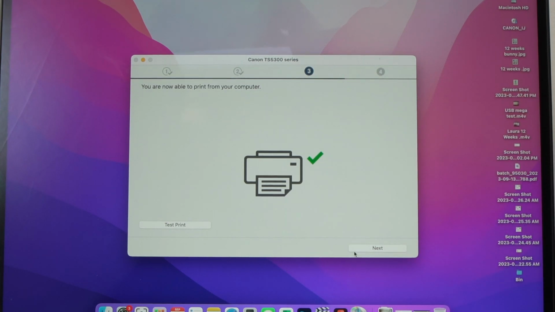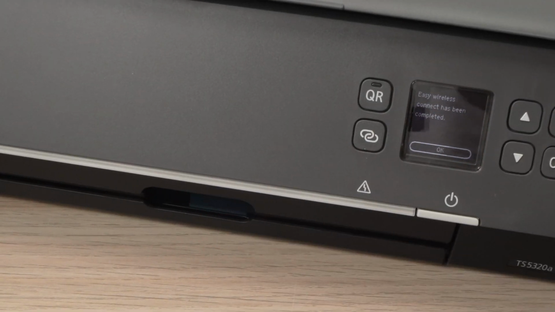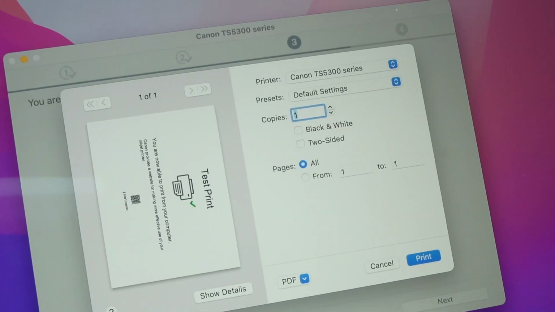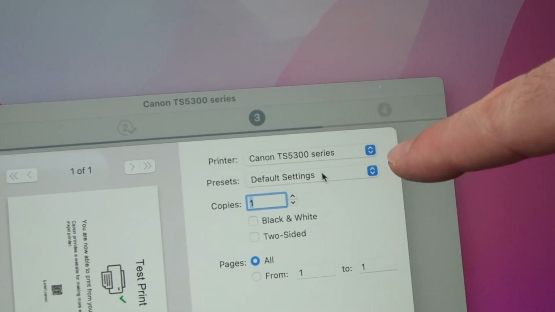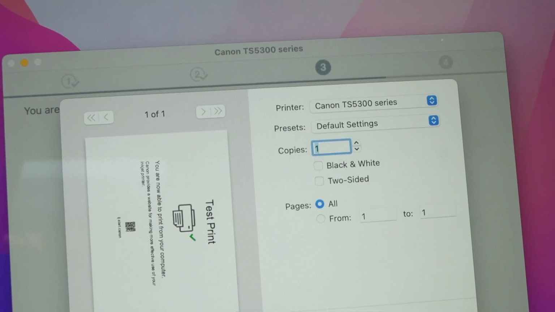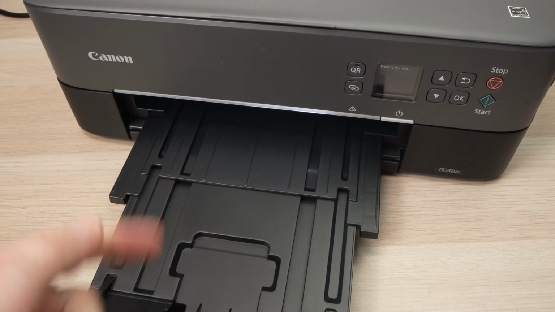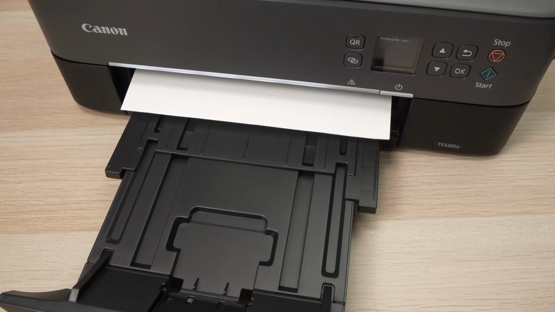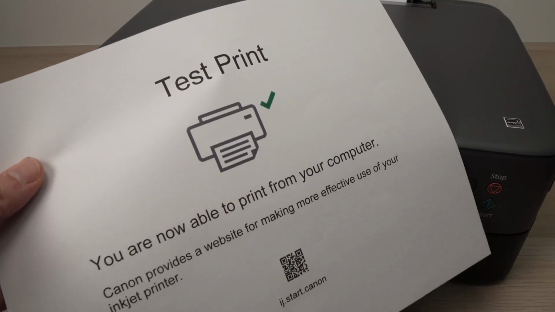Let's do it. So first thing is just make sure there's some paper in your printer. If you don't want to use this top feeder, you can also put paper over here. So let's press on test print on the Mac. This is the page that will get printed. Just make sure that your printer is selected here on the top section and press print. Now, it's always great to extend this drawer because this is where the print will go. Okay, perfect. Seems that it works.